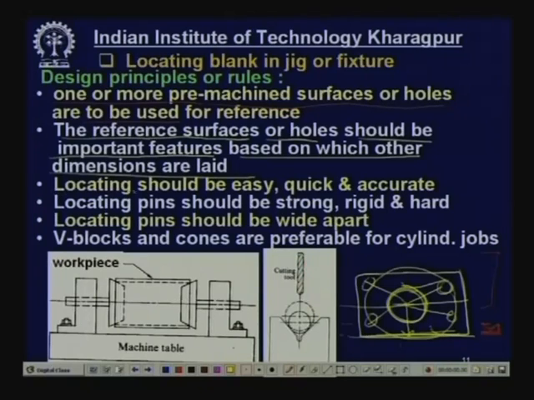Now, locating should be easy, quick and accurate. It should not be cumbersome, it should not be difficult, it should not take time. Locating pins should be strong, rigid and hard. Why? The locating pins will be subject to stress, so they should be strong. They will be subject to deformation, so they should be rigid, and they will undergo wear and tear, so they should be hard, that is, wear resistant. Locating pins should be wide apart. They should not be very close, otherwise the purpose will not be served.